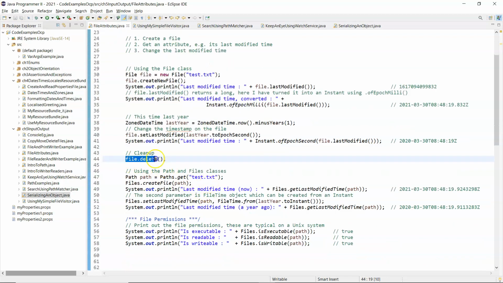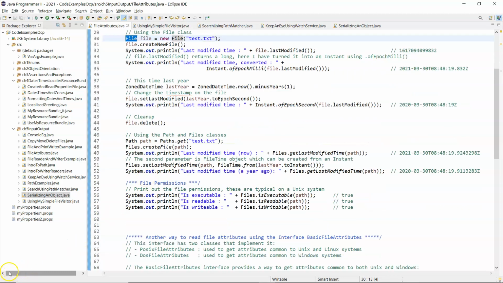Now clean up there and just deleting the file. Okay, so that was the old way of doing things with the File class. And now the newer way, using the Path.